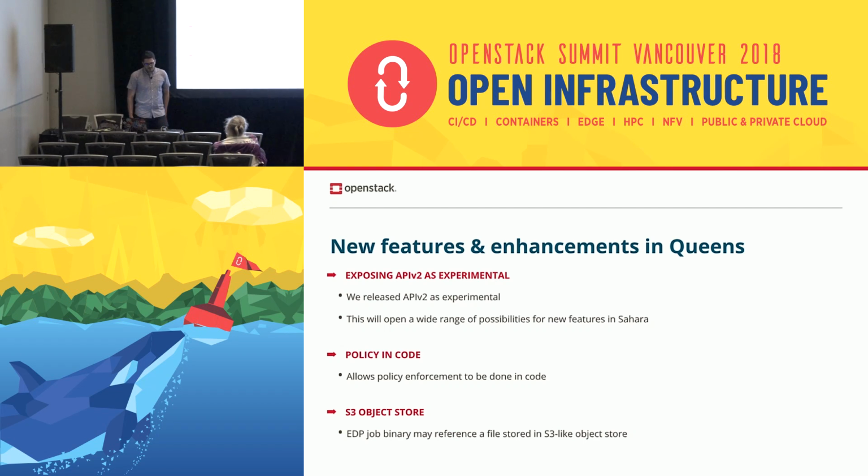And S3 object store, and that's one of the big things that we're actually having now. And this will allow us to communicate to Amazon S3 as a data source or a job binary source, and also going to allow us to use Rados Gateway to communicate with Ceph. And then we're going to have Ceph available for Sahara to communicate, store data, store binaries, and have all the information necessary.